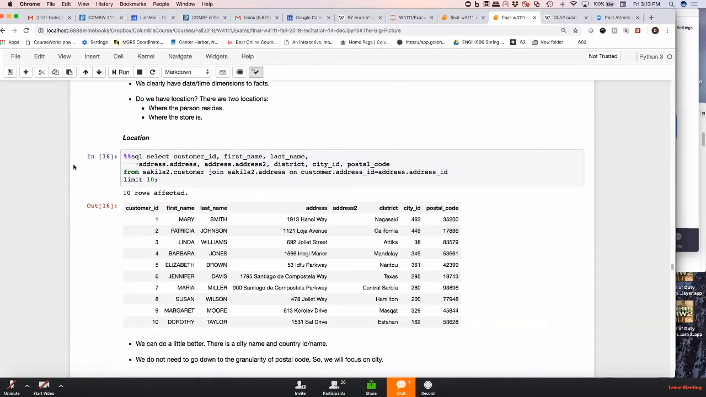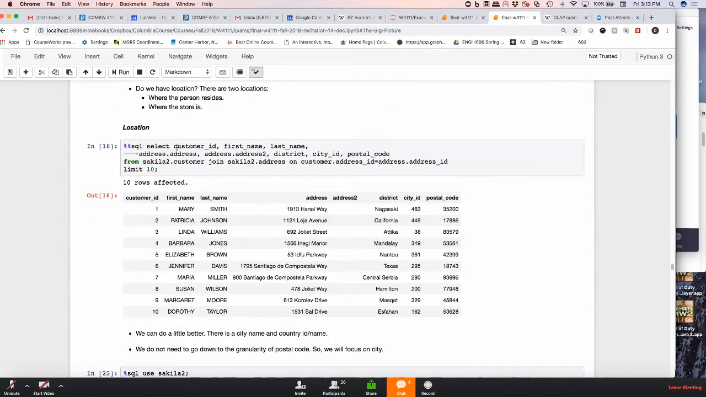So we'll take a look at the customer aspect of it. This just basically selects the customer ID, first name, last name, and then joins it with the address and the address ID. Customer ID, first name, last name, street address 1, street address 2, district, which is a generalization of the concept of state, an ID for the city, and a postal code.